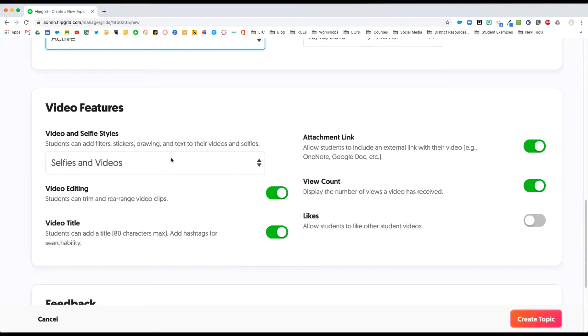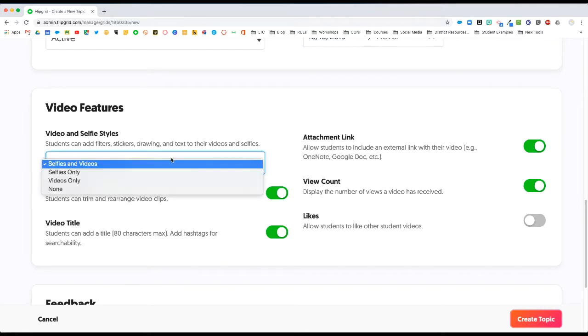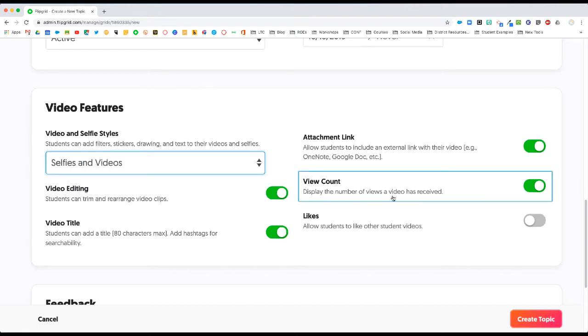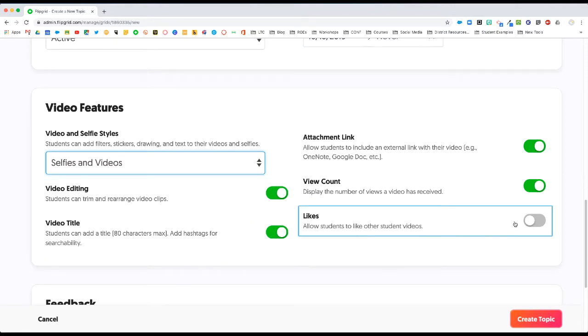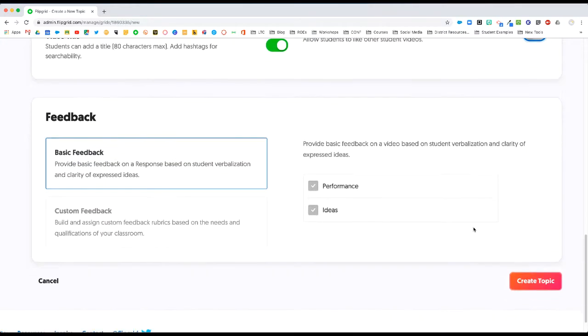So every Flipgrid video allows you to now include stickers and drawings to videos and to selfies when the students take those at the end of their video. So it's super fun, but if you wanted to turn that off, you certainly have that ability here. You also have the ability to turn off a view count, which tracks student views, video editing, and video titles and likes. So you can turn all of these things off and on depending on the types of students that you're working with. And then feedback.